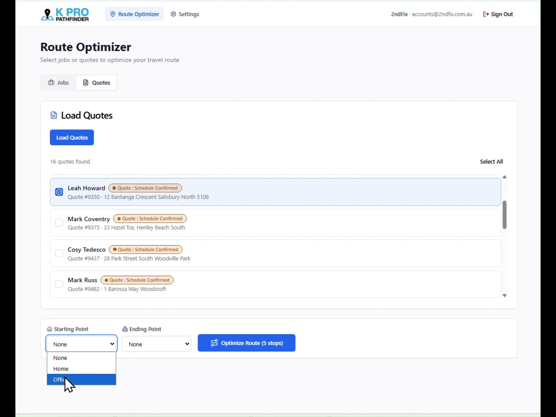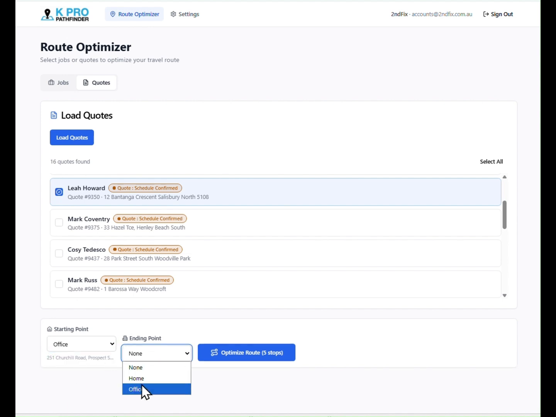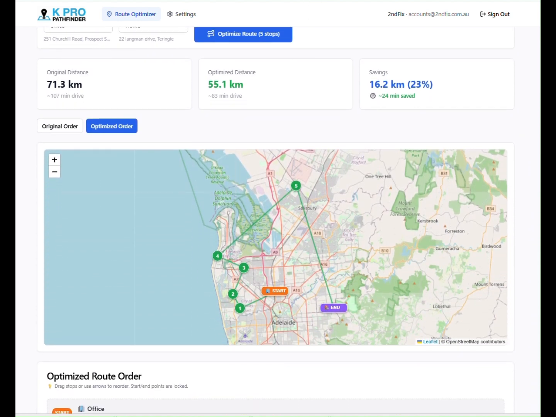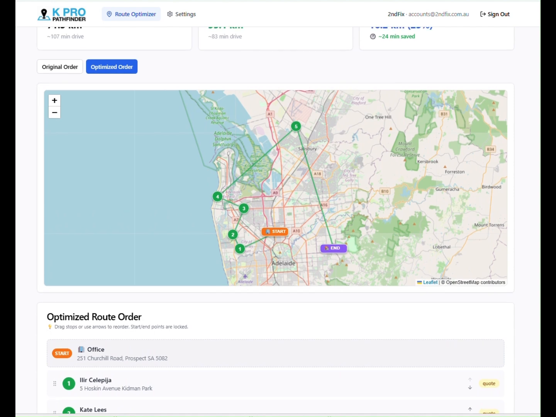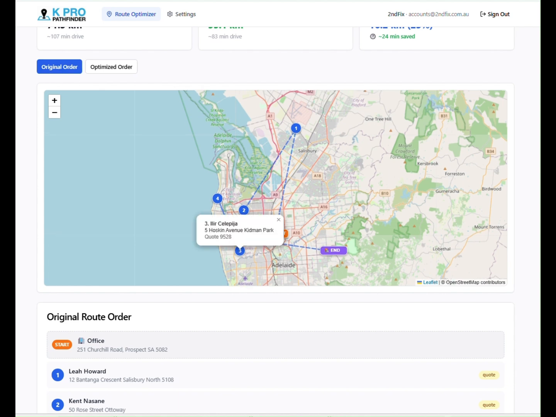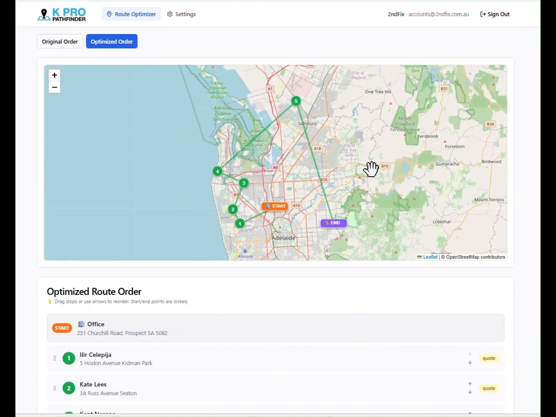So what we do then is you start at the office, starting point and end point is home, and then optimize route. And there we go. So if you want to see the original order, okay, I just checked and this is not correct, the original order. I'm not sure where it's getting this order from, but it's not correct. But if you do click on them, you can see the jobs that they relate to. So the optimized order is down here.